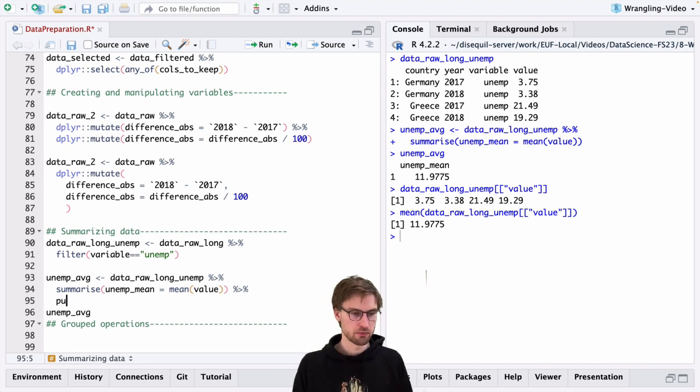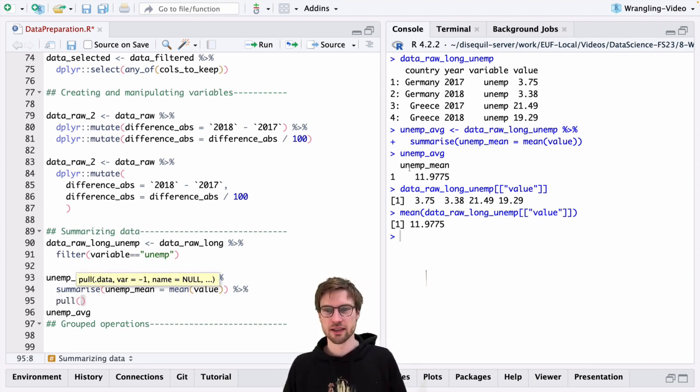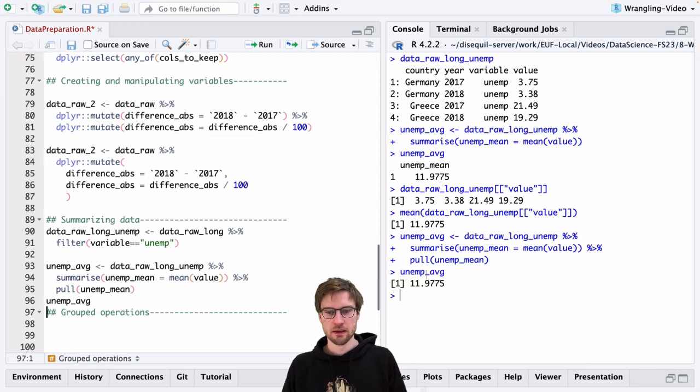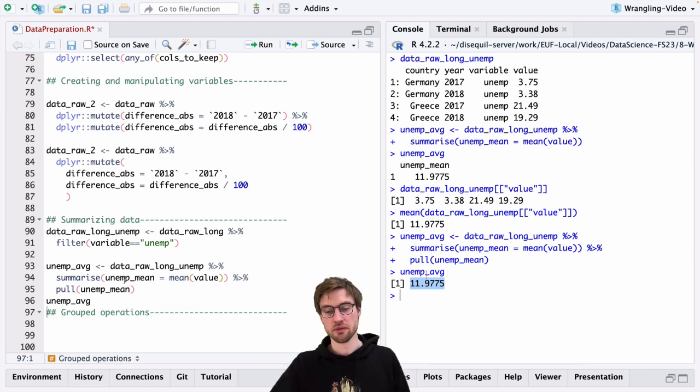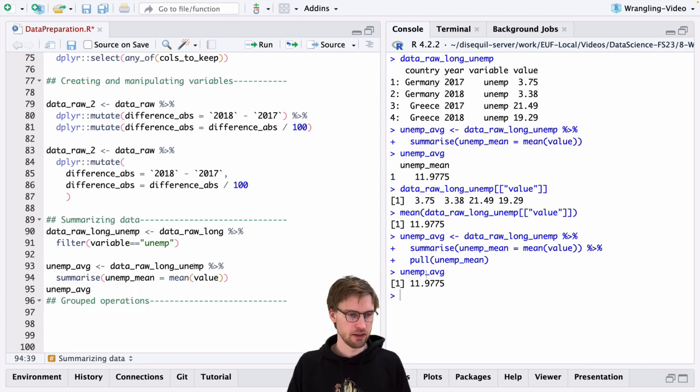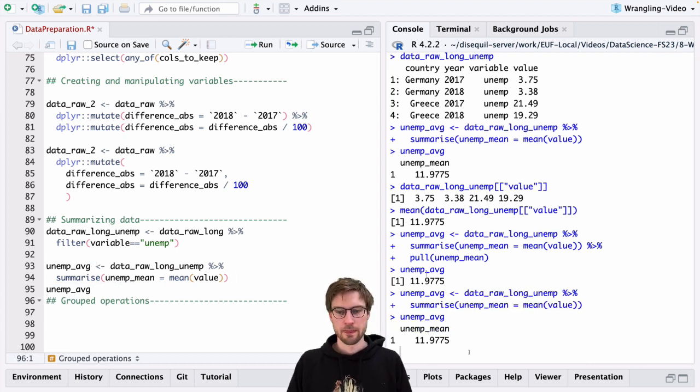By the way, a nice function from the dplyr package is the function pull. The function pull extracts a column of a resulting data frame. So in this case, we want to extract the column unemp mean. It pulls it out of the data frame. So in this case, we just get the same number as here. So pull is always useful if you want to take a data frame, and you're actually only interested in one particular descriptive statistic of this data frame, you want to pull it out of it. But that's just as a side note. If you want to summarize the data set using summarise, what you usually get is a reduced data frame with only one column and one row.